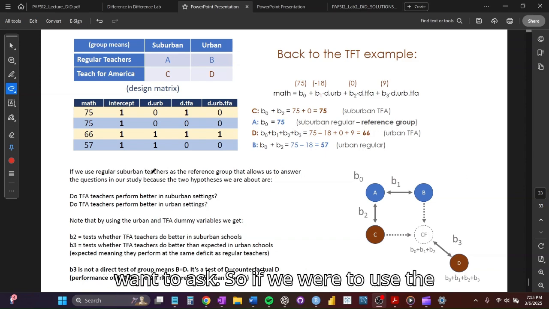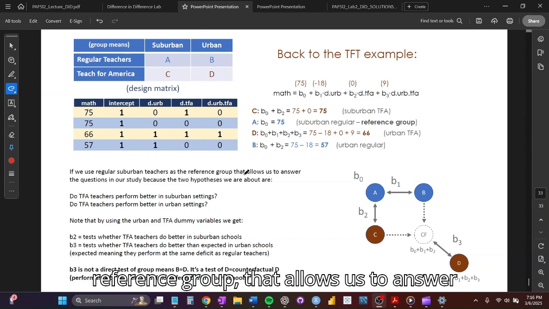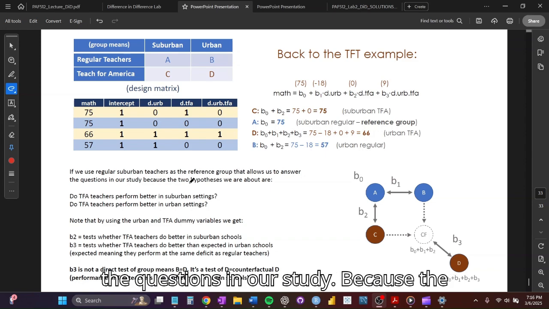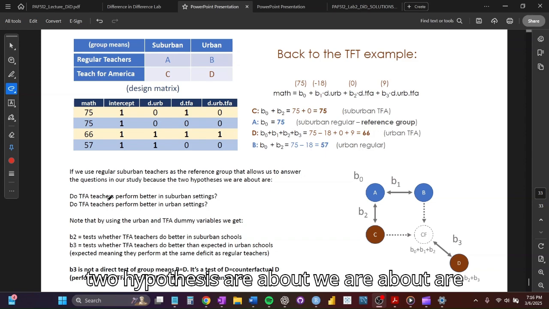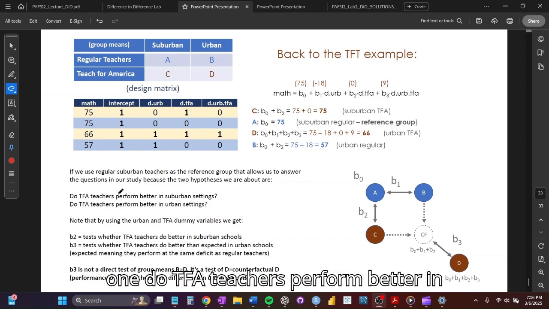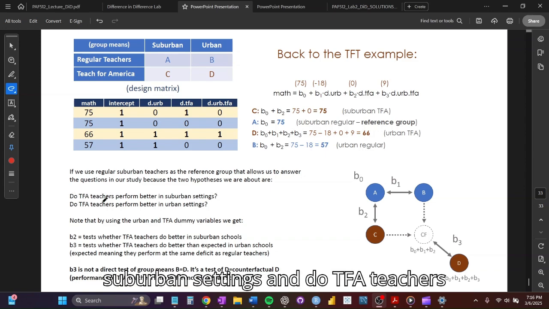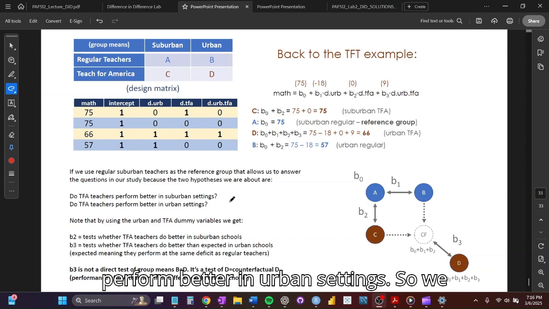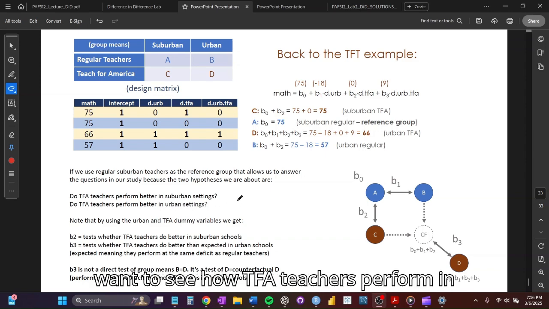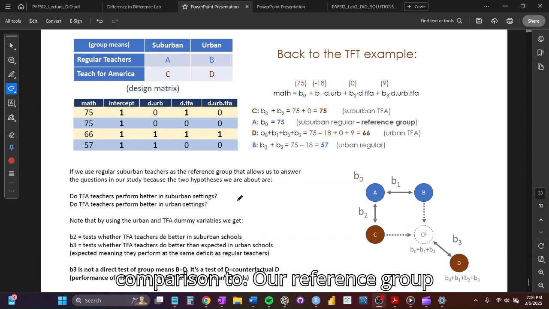So if we were to use the regular suburban teachers as the reference group, that allows us to answer the questions in our study, because the two hypotheses are: one, do TFA teachers perform better in suburban settings? And two, do TFA teachers perform better in urban settings? So we want to see how TFA teachers perform in comparison to our reference group, suburban teachers.